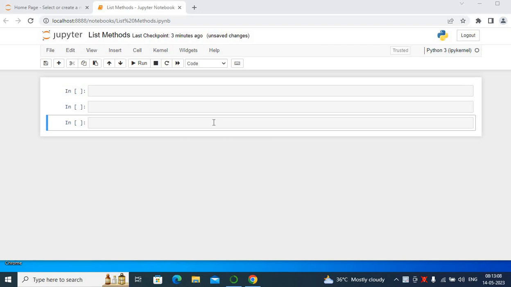In the theory session, we have seen the different data types. From that, one of the data types is a list. In Python, lists are used to store multiple data at once, and we are doing different operations on lists.